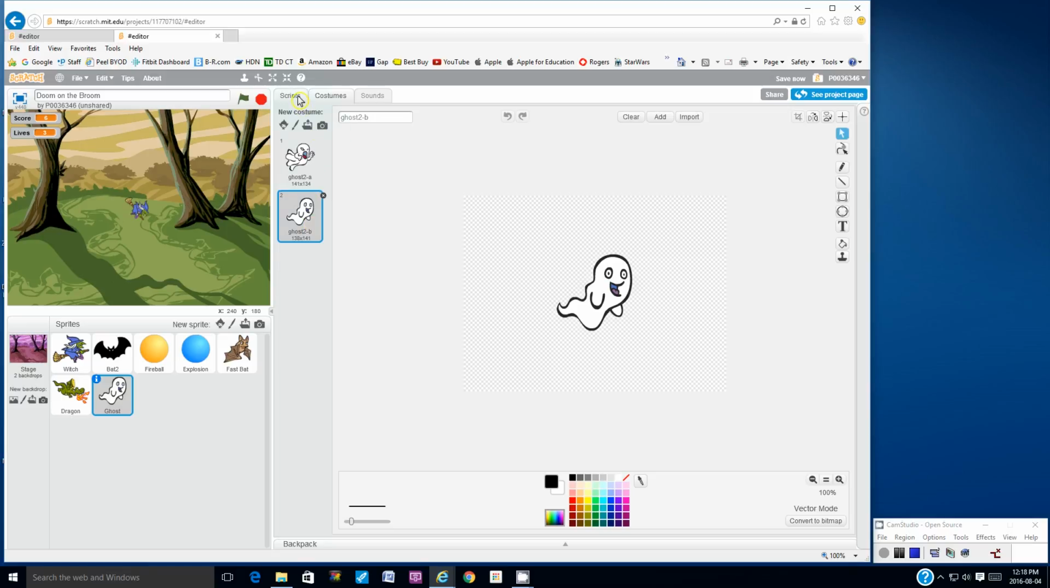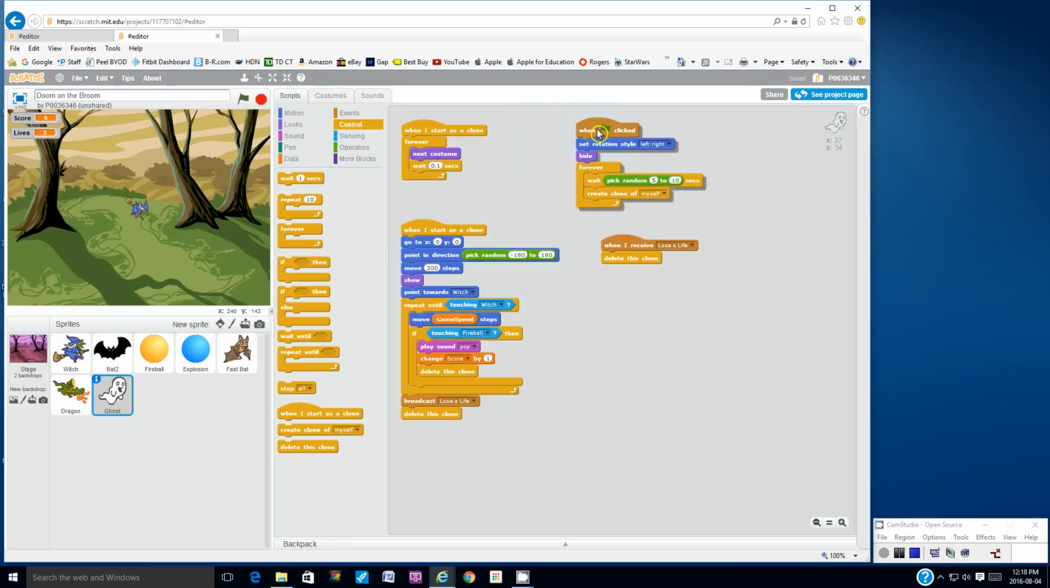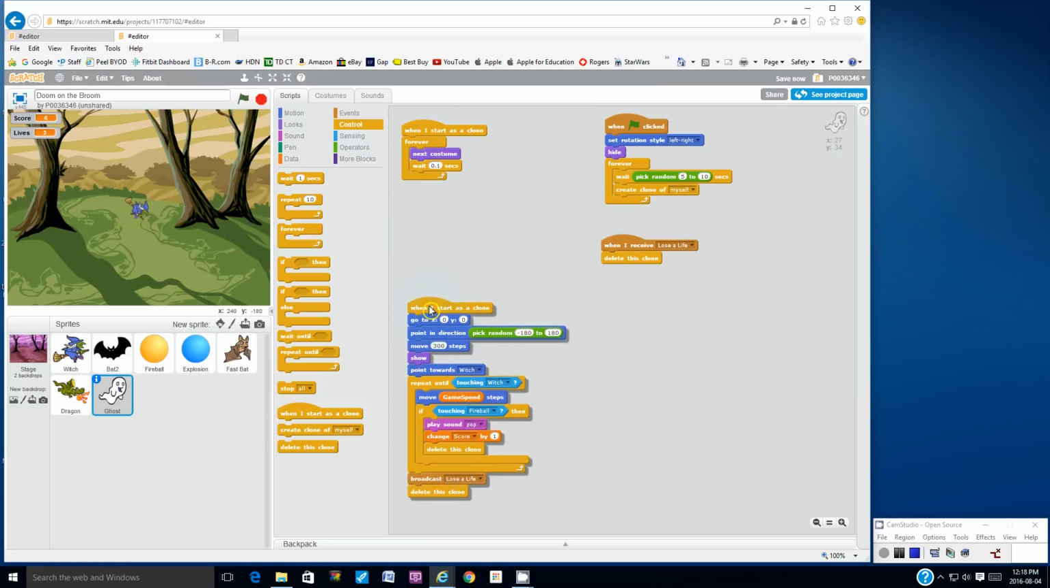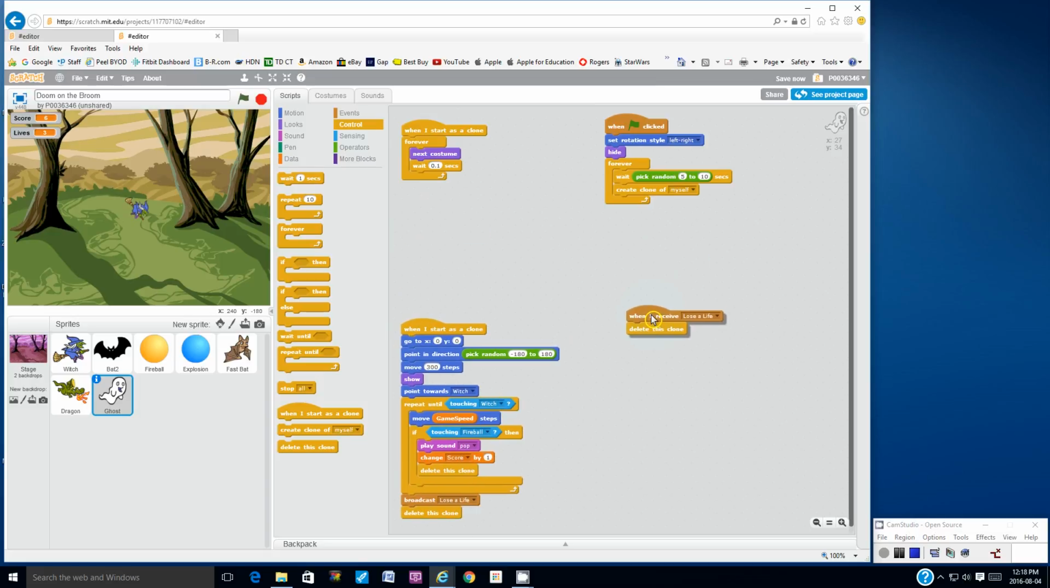All right, let's click on the Scripts tab. Okay, so like I did with the other ones, I'm going to separate these four scripts so that they're much easier to identify. So the first one we're going to work on is this script here, when I start as a clone. So I want to change this. Next costume is going to be now from 0.1 seconds, I'm going to type in 1 second. So the ghosts are going to switch between the two costumes every 1 second.